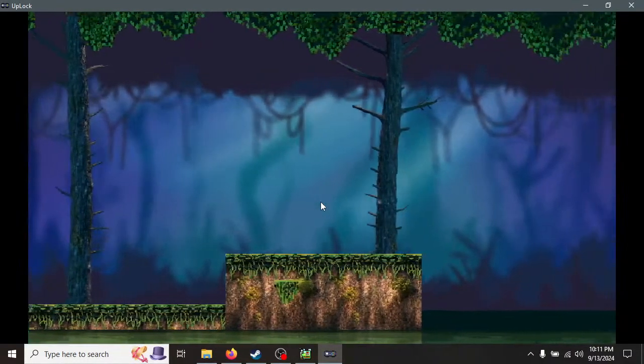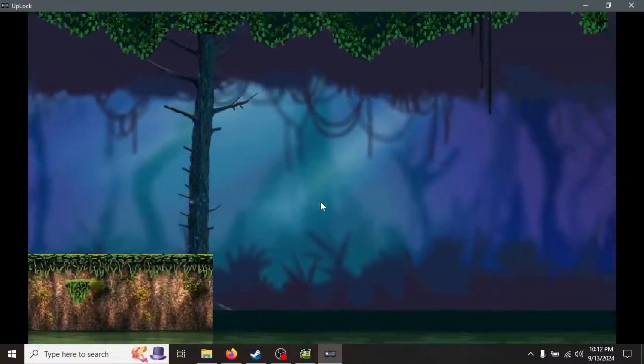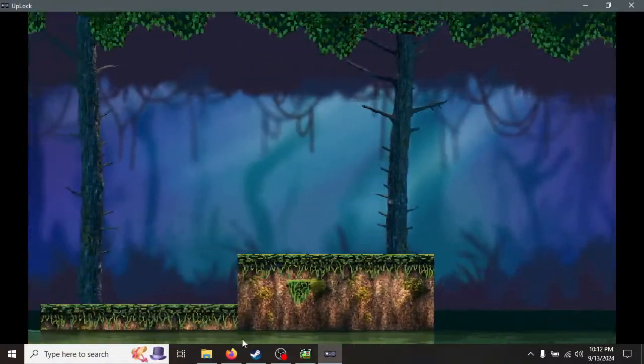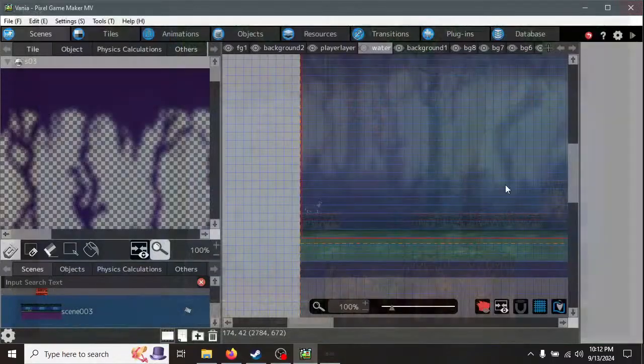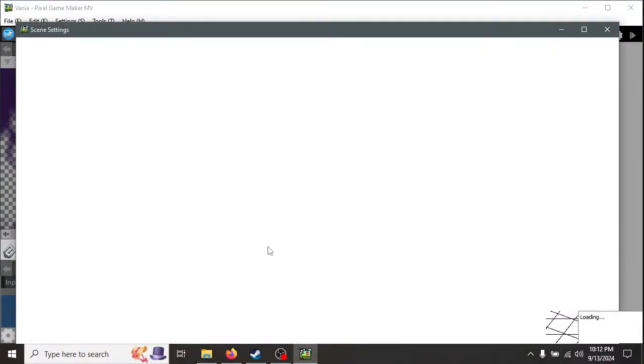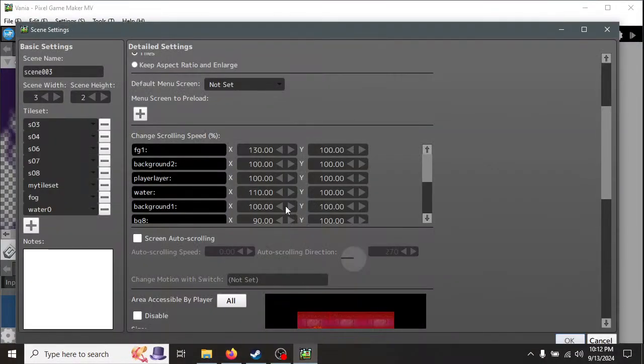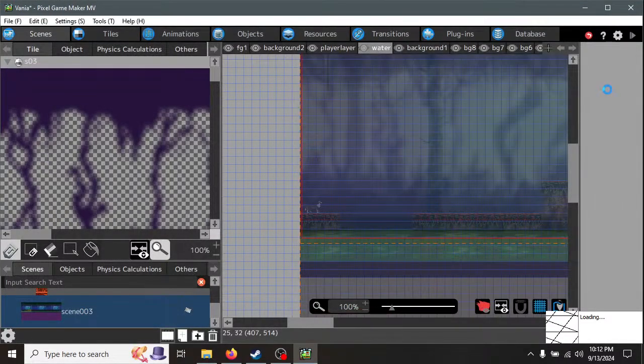Okay, so we get the water. It's kind of moving. I think I'll make it move a little bit faster. So 120 maybe, instead of 110. Put a 2 in there. Okay, there we go.